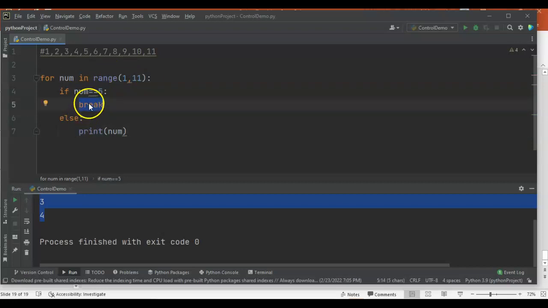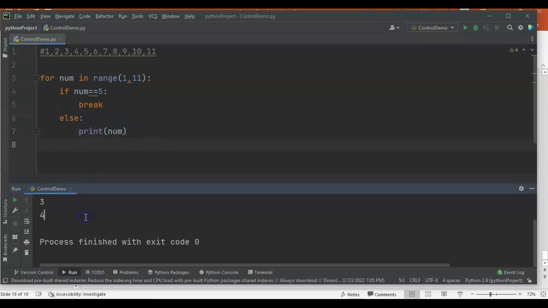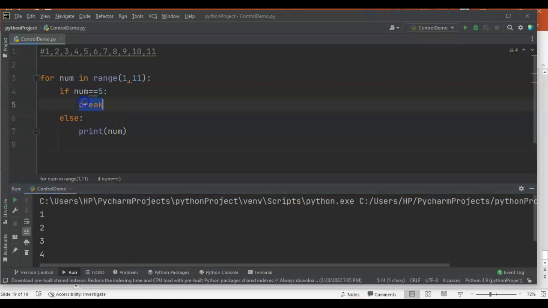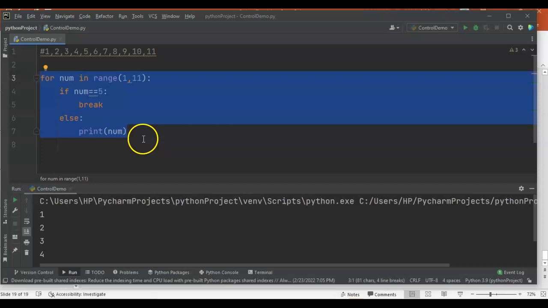And finally, what happens if num equal to 5? Yes, true. Break statement will happen and it will come out of the loop, and since there are no statements after this, nothing will get executed. Hope you understood what a break statement is with the help of an example. So now let's write continue.